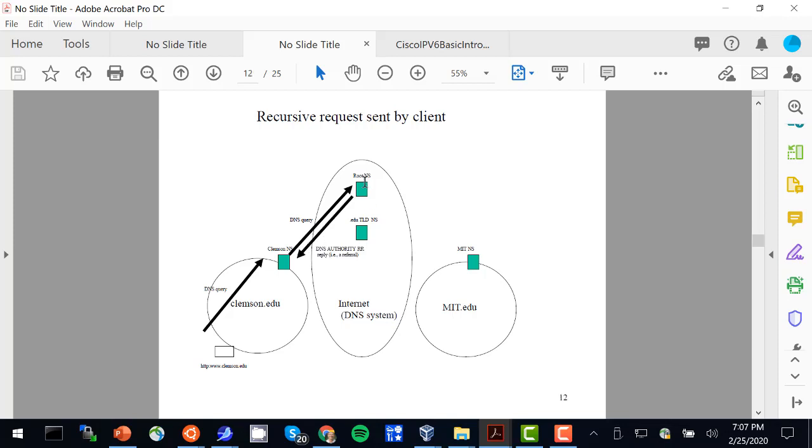In this case, going to root returns an answer which is actually going to be a referral. So it's not going to be an answer that contains the IP address that the client wants. It's going to be a pointer to another name server for the Clemson name server to try. And the pointer referred to in that answer is pointing to the .edu TLD name server.